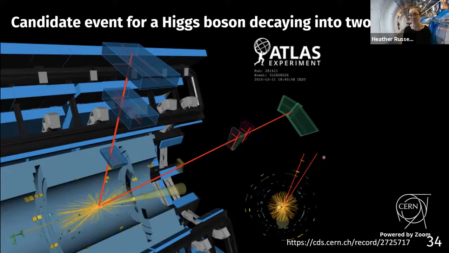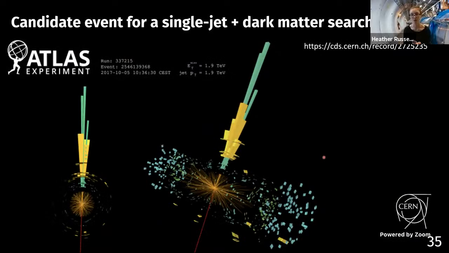Other types of events we want to make sure we keep are, for instance, events with one single very high energy jet. So it's like a very high energy quark or gluon that turned into a shower of particles. And these are a type of event we search for evidence of dark matter in. So you can see, just looking back and forth between these, that they're very different types of events we need to make sure we keep.